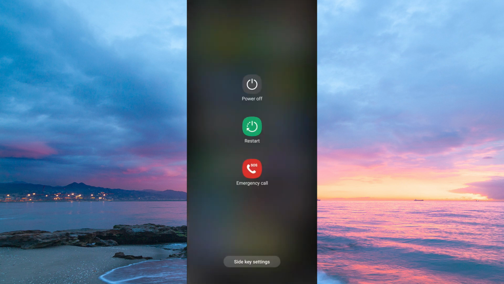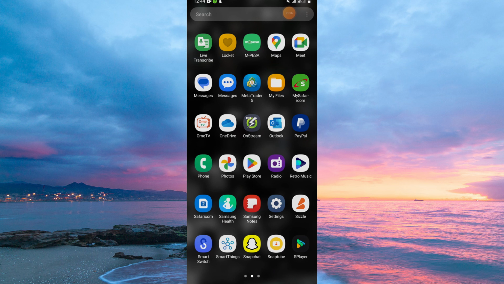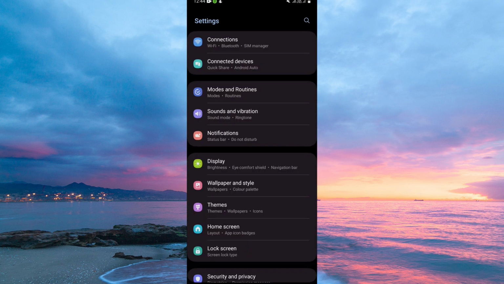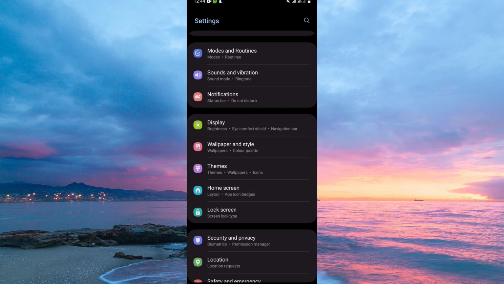First, just restart your phone. Once restarted, this may fix this issue. If the camera icon is hidden, just open the Settings app here. Scroll down until you see the option Home Screen. Once you see it, tap to open.